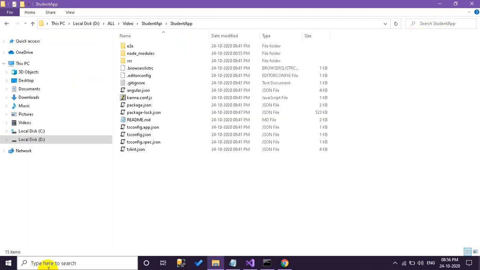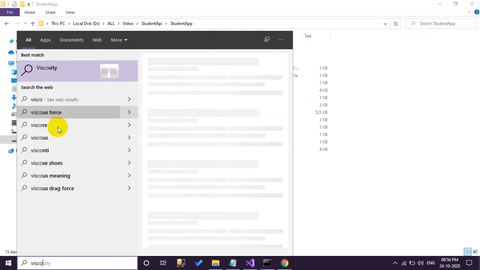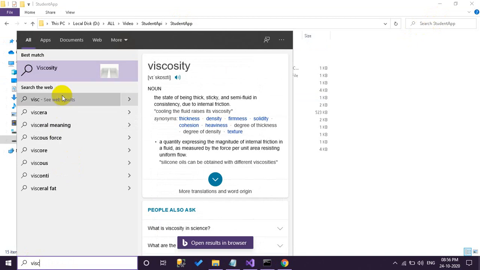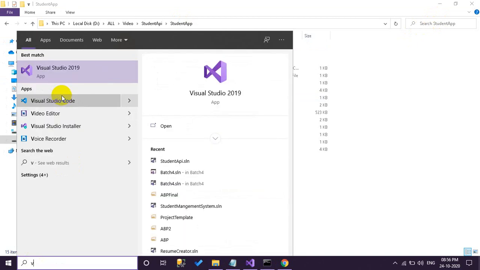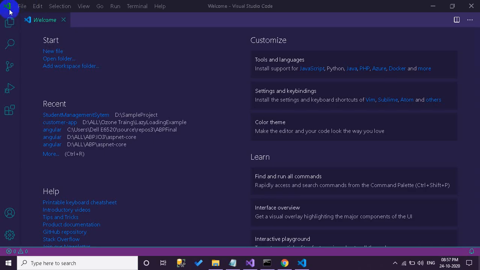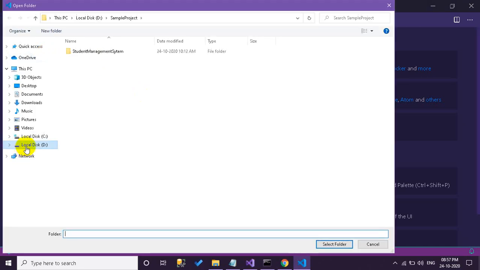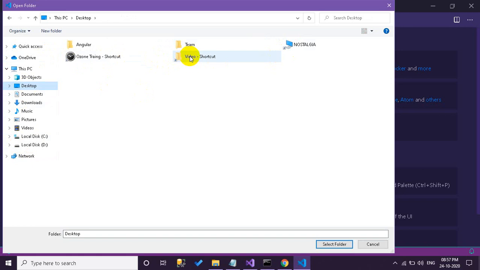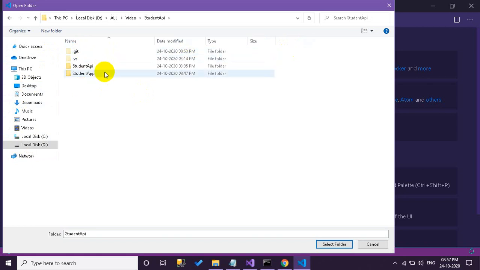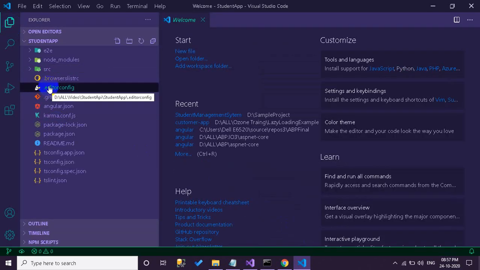Let us open VS Code. And we have to open our project inside VS Code. Our VS Code is open. Just select file, open folder, and select desktop, in which video shortcut student API, student app. This is our application. Select folder. This will open up our project inside VS Code.